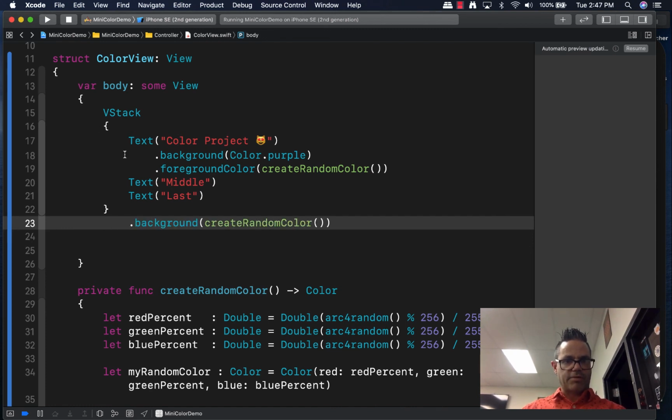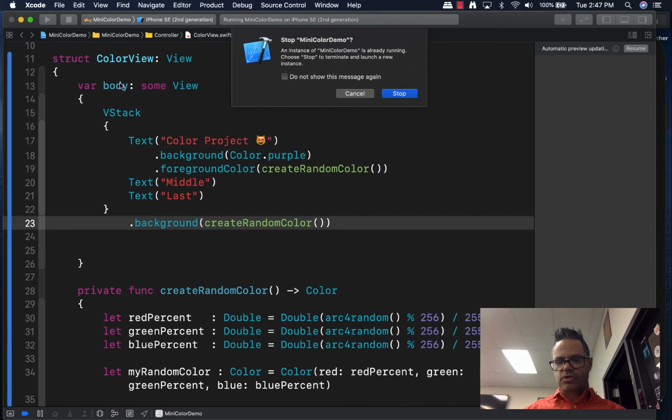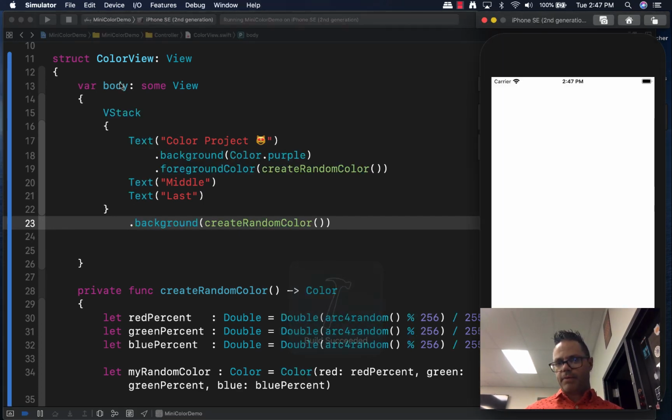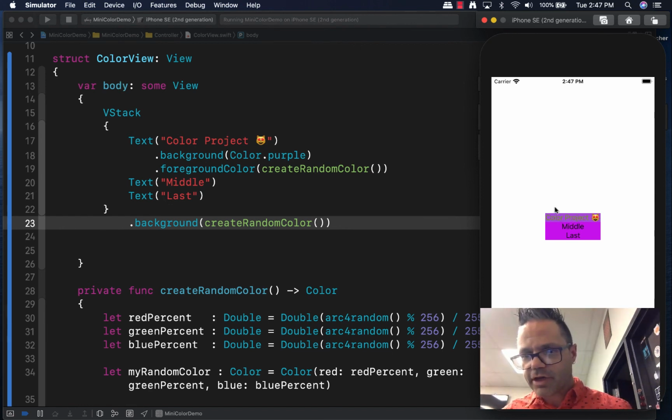I'm going to apply a random color to the background of my VStack, rerun this one more time, and bada boom, bada bang, there's my vertical stack. There's a random color right inside here for the color of that one, and the entire thing itself has its own background color right there.